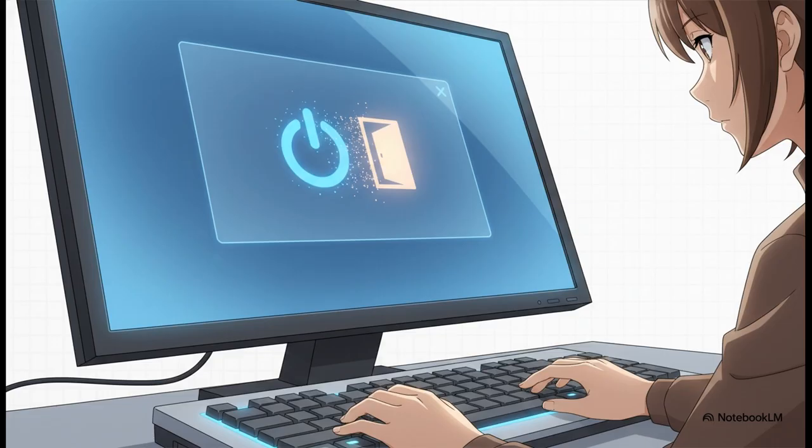Let me explain what's actually happening here. Shutdown.exe is the built-in Windows utility that handles power states. But by adding that /l switch, we are explicitly telling that utility to log off the current user, rather than shutting down the whole machine. Once you've typed that exactly, just click Next, give it a name like Sign Out or Log Out, and hit Finish.